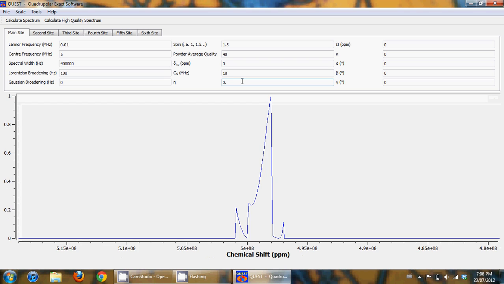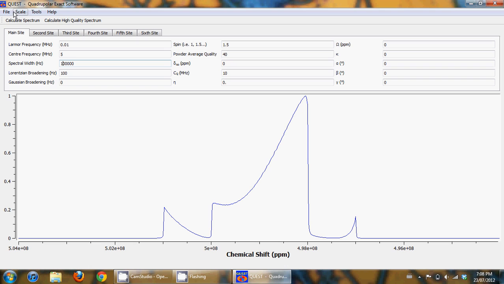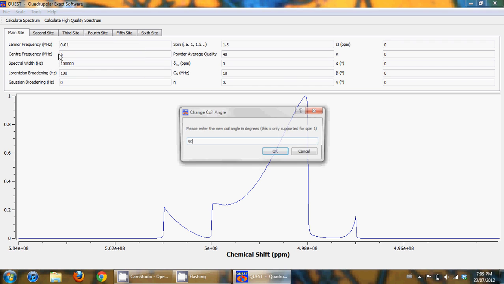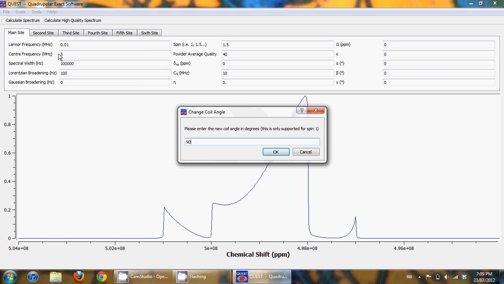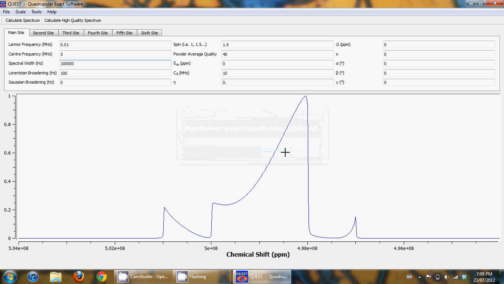Second of all, if I calculate a Zeeman perturbed NQR spectrum, you can see that the line shape which is predicted is not what you would expect to see for Zeeman perturbed NQR. The reason for that is that these experiments are normally performed in a coil which is parallel to the magnetic field and not perpendicular. So I've added the option to change the coil angle to parallel or any coil angle that you would like. So I can change the coil angle now for spin 3/2 to parallel.